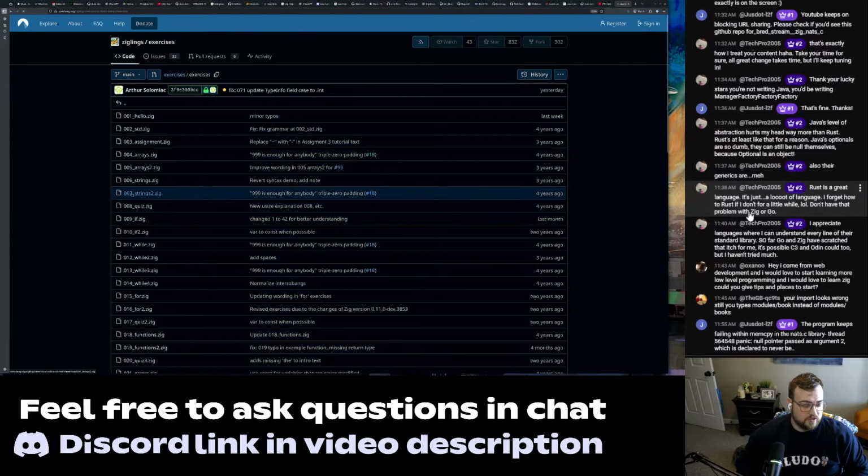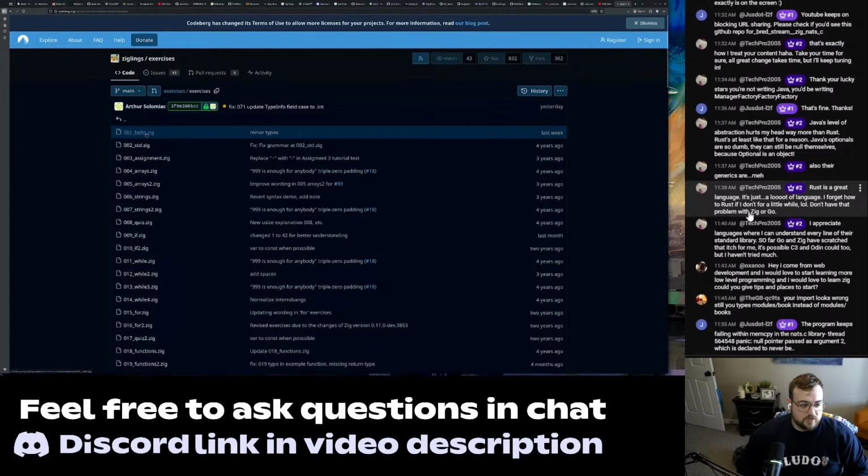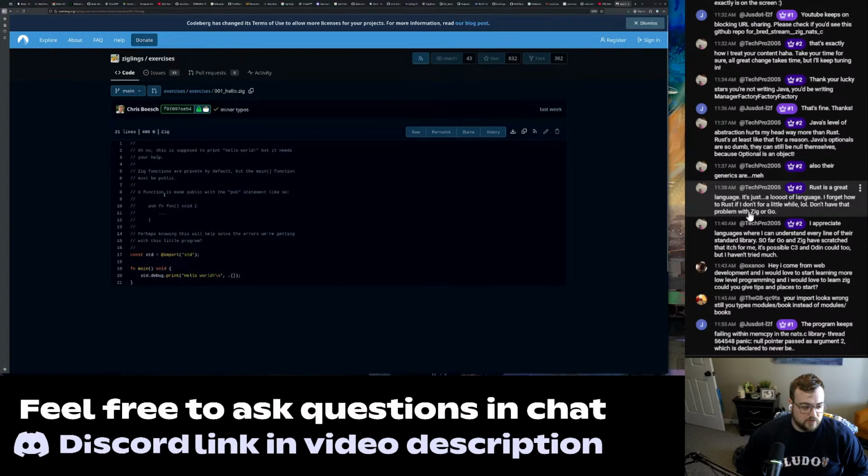Exercises, if I can find the right files. This one's really easy, right? So the first one is hello world, and in this one you're supposed to print hello world, but it needs your help. Zig functions are private by default, but the main function must be public. So it teaches you a little bit as you go. And then it also indicates that perhaps knowing this will help you solve the error we're getting. So simply enough, Zig functions are private, but the main function must be public.